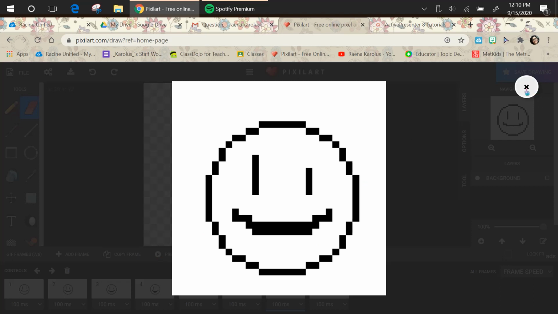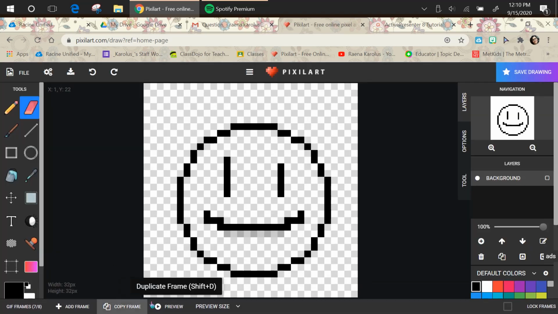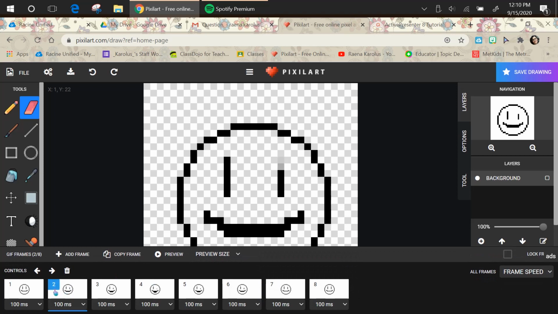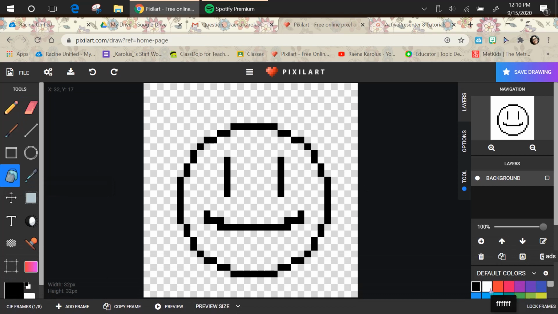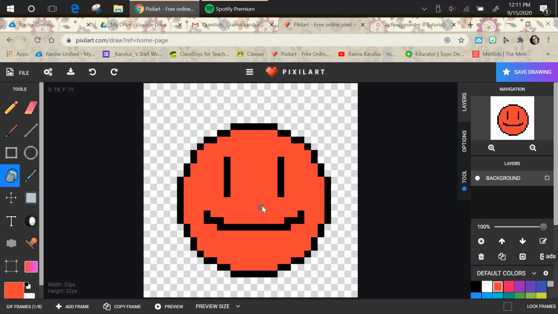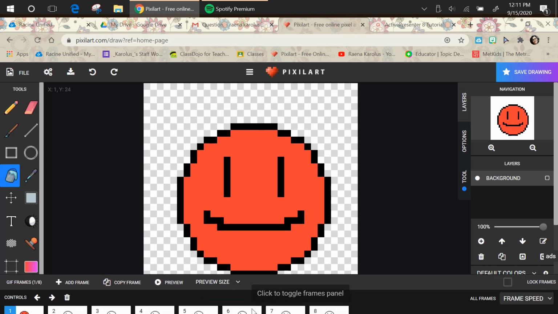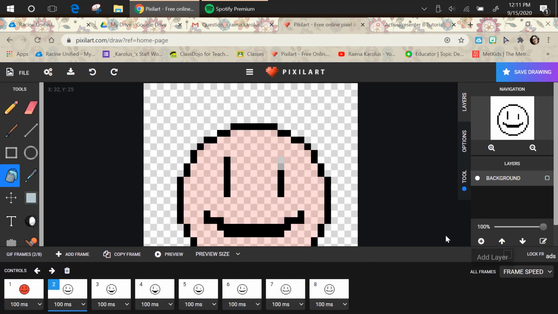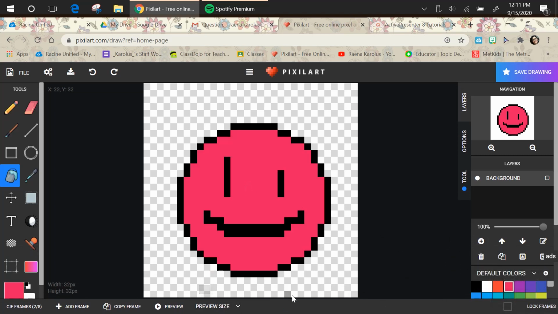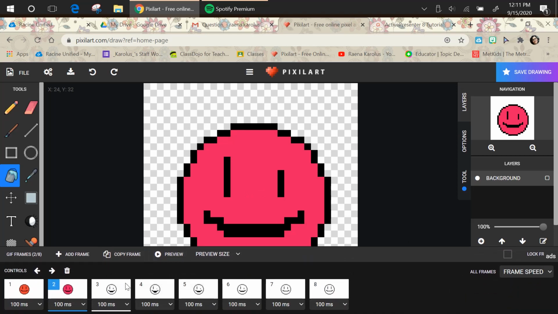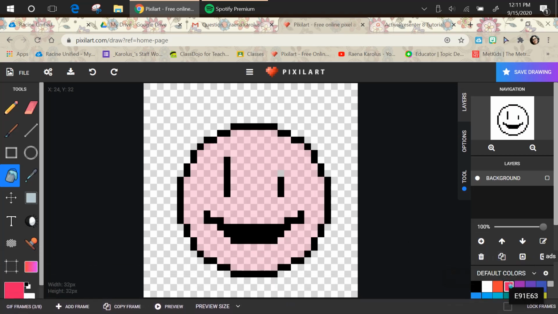So we can also make it kind of crazy. And I can go back and I can change his color every time if I want to. So I'm going to make him go rainbow. So he's going to be red in the first frame. He's going to be pink in the next frame. Purple.